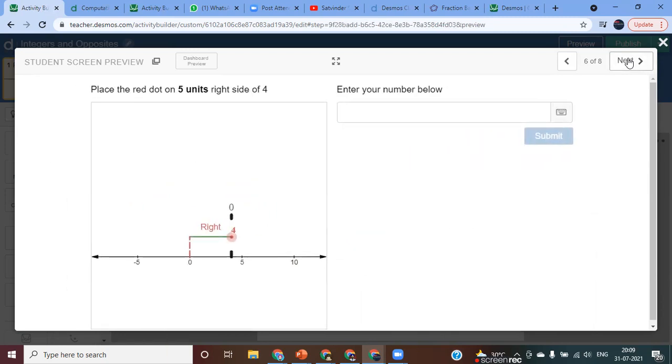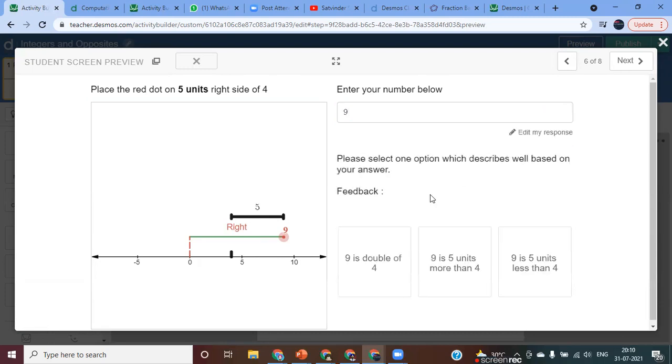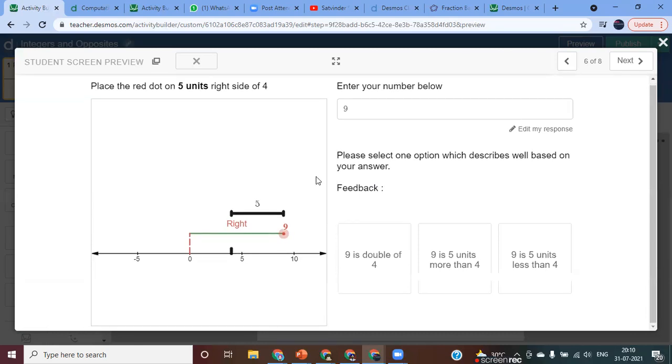There are other screens. Let me show you here. Look at this: place the red dot on 5 units right of 4. So I have to go from 4 to 5, so the gap should be 5 and the answer should be 9, right? Look, the first part is done. Now I have asked to enter your number below, so the student is going to enter 9 and then submit. And then answer one more question related to that. Please select one option which describes it well. I just forgot to put a comma here. So 9 is 5 more than 4, it's more than 4. 9 is less than 4.